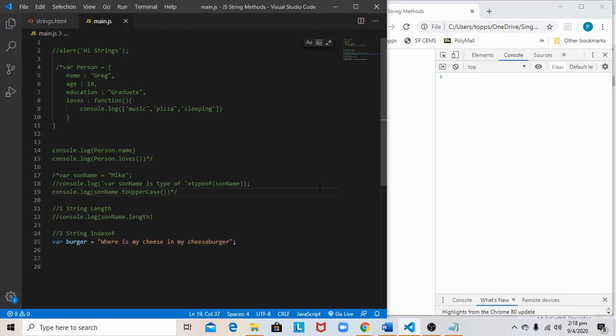Now I'm going to explain another string method, which is called indexOf. I've created a new variable called burger, and I've just written down where is my cheese in my cheeseburger.